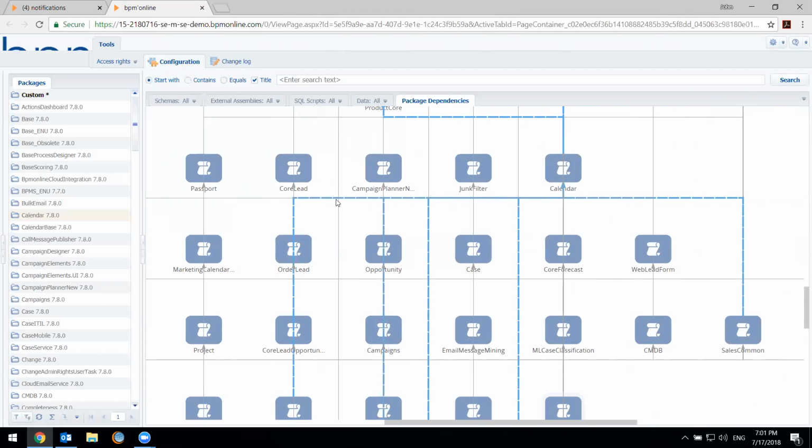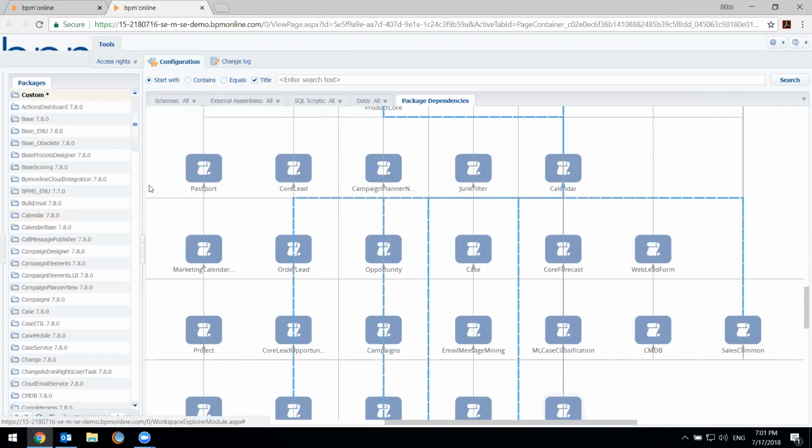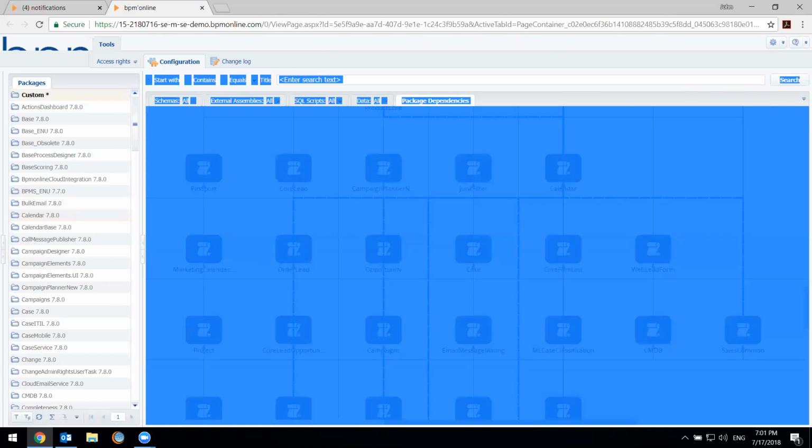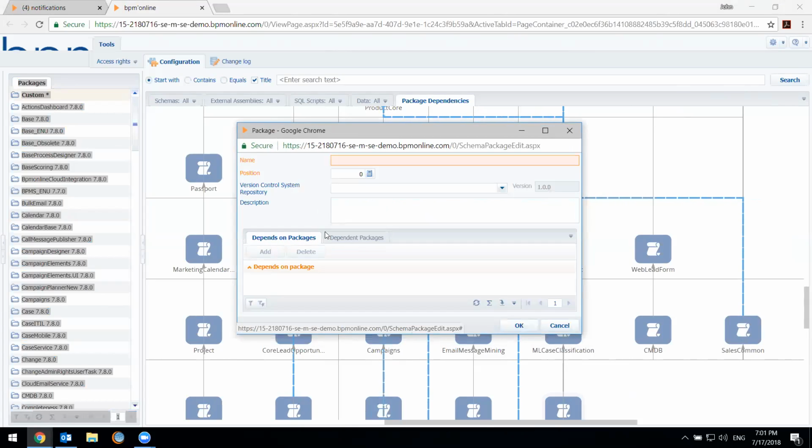To actually create a new package, all I need to do is right-click here in the Packages section and choose the Add button. We get a little pop-up window that's going to tell us to add a name. So let's call this package Partner Package. The name cannot have spaces. We can leave the position, version control system repository, all of that blank. Description we can leave blank, and everything else, just hit OK.